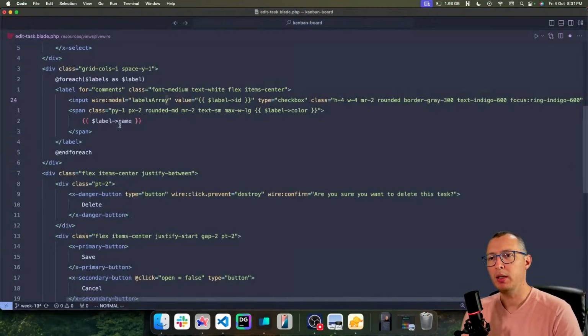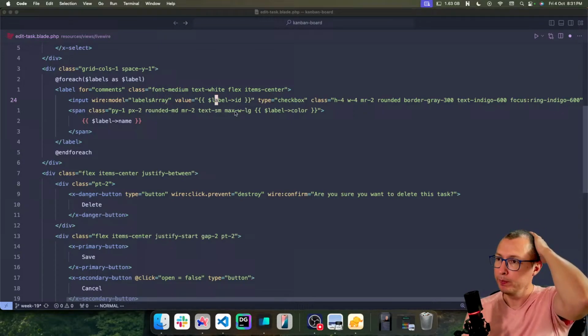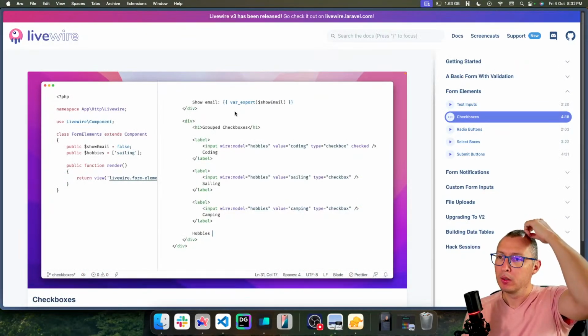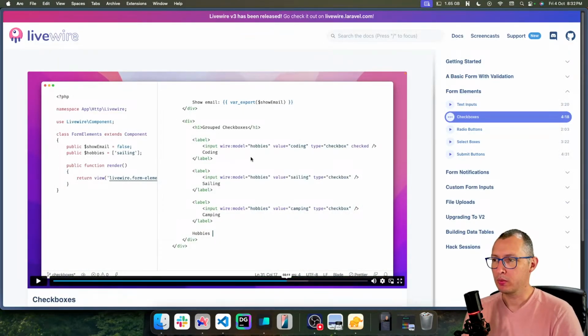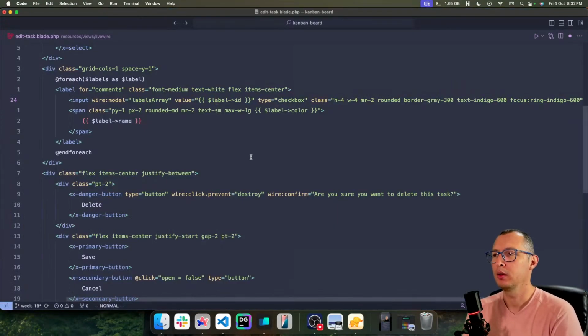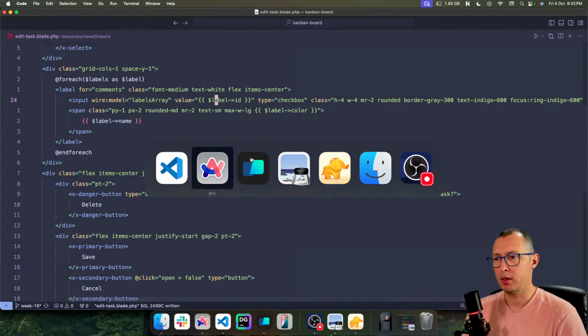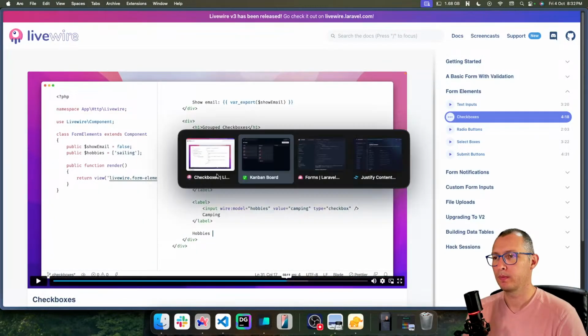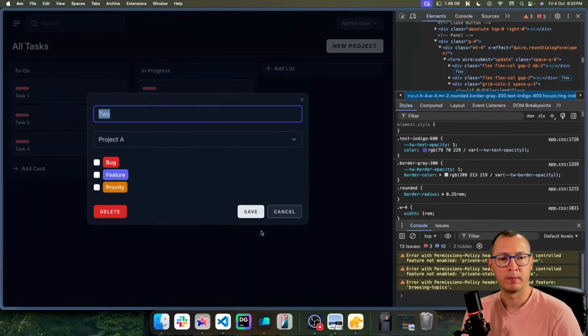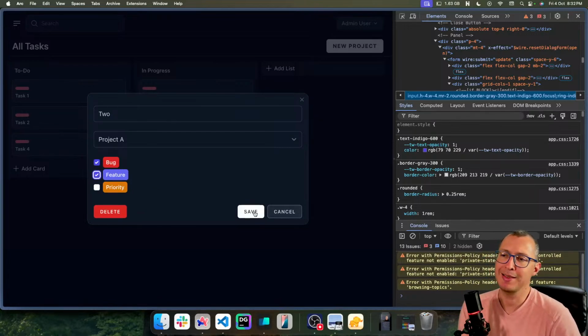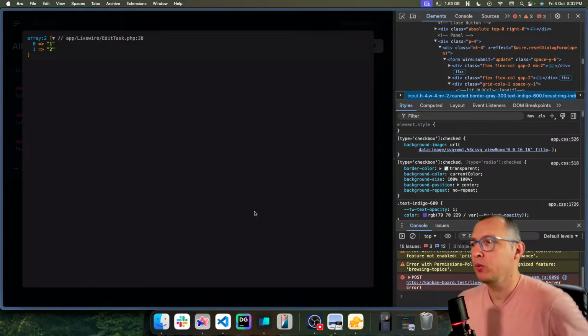We need to give it a value. I think we're already doing that. Yeah, we are, enable ID. And everything else looks fine. Save that and take a look. Okay, now it's working. So if we do two of them and we click save, okay, that works.